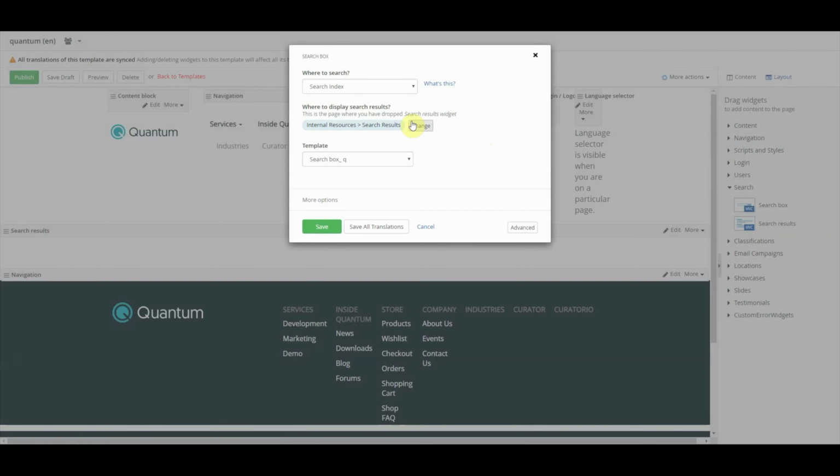Edit your search box that you've added to the page. You can choose the search index you want to use. You can choose the page you want to show your search results on, and you can choose the template that you are using for your search.